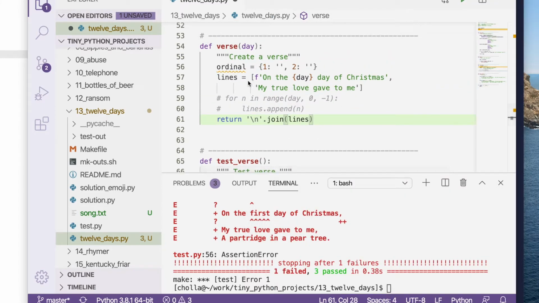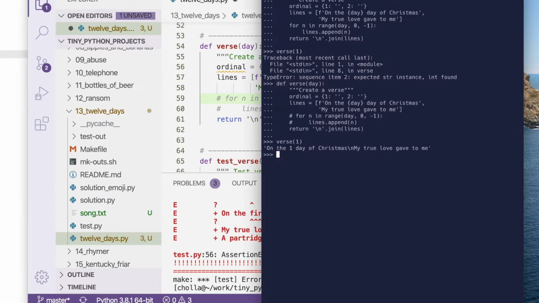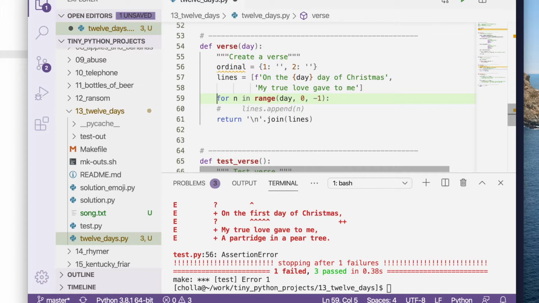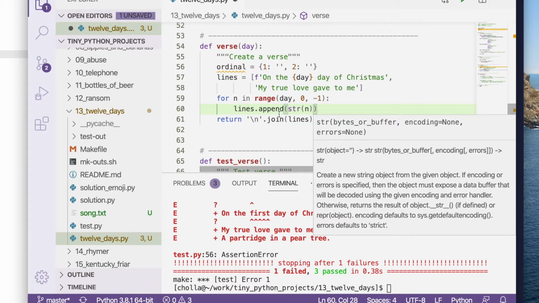Give me a second here. I finally realized my error here. It's telling me expected a string instance found an int, and it's because I mistakenly introduced integers. This is an integer value into a list that contains strings. So I need to convert this to a string value. So I can do that with the str.